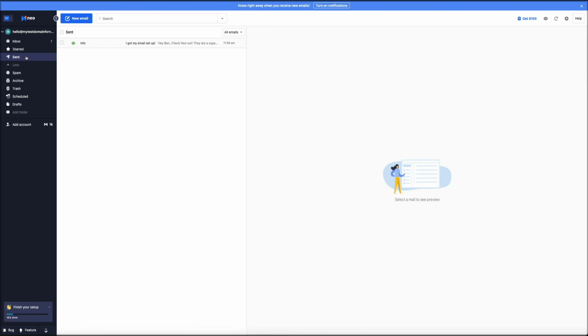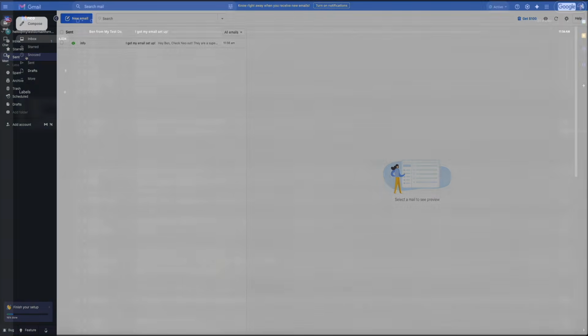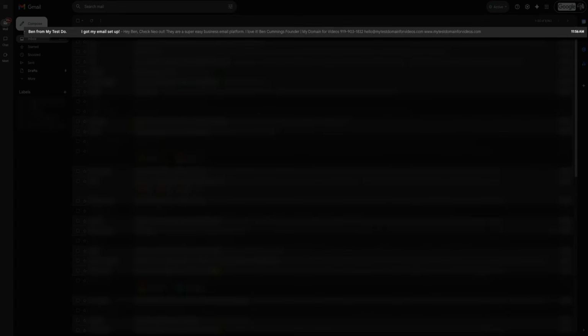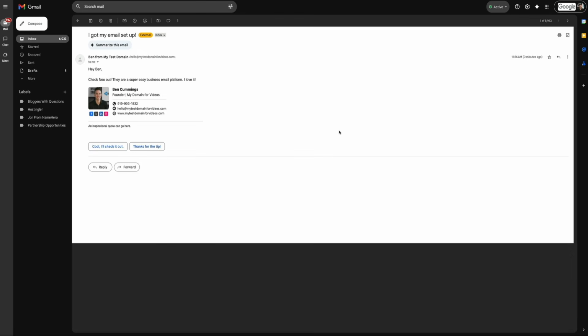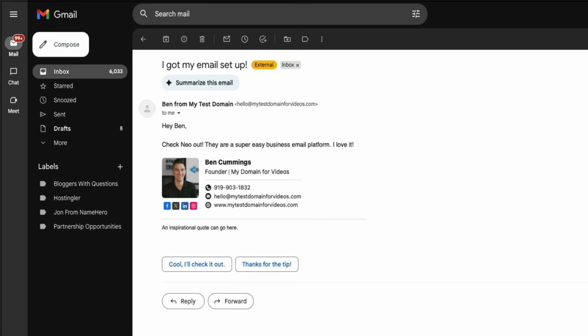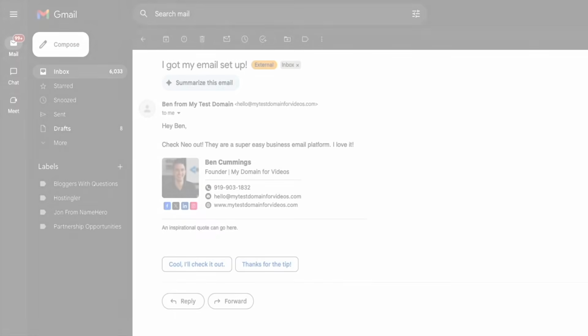Now, because I sent this email to one of my other inboxes, I could switch over to Gmail and take a look at how the message appears on the receiving end. And as you can see, everything looks clean and professional. The subject line, the body text displays correctly, and our new signature comes through perfectly with proper spacing, icons, and contact details. I love it. Okay, moving on. Next, let's take a quick look at how to track your emails and monitor your opens.